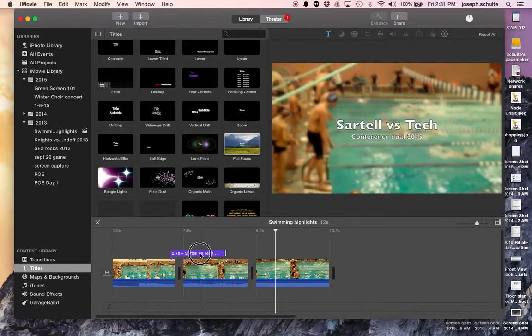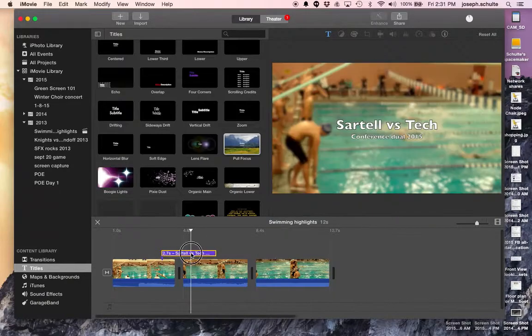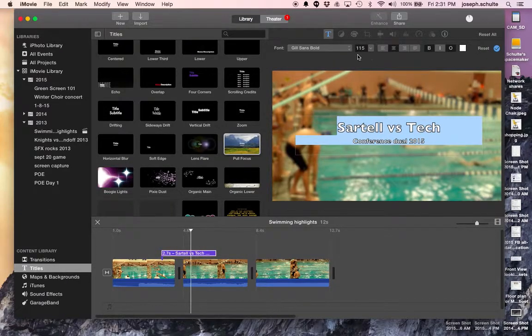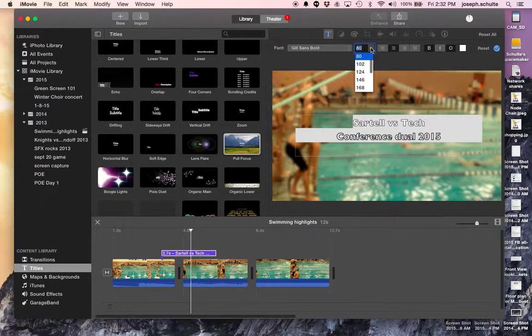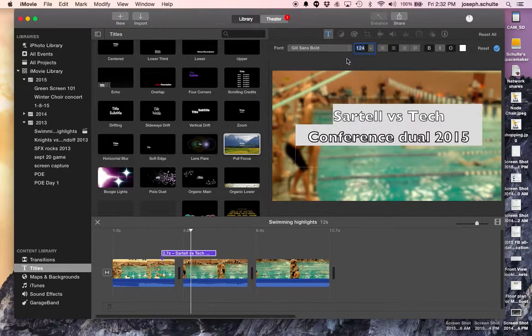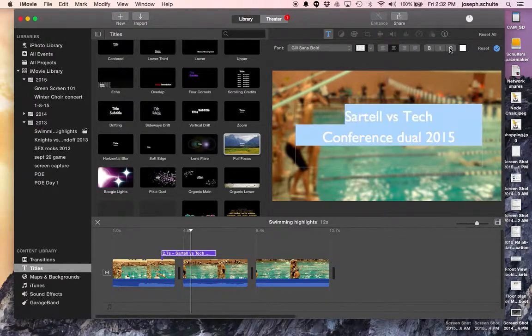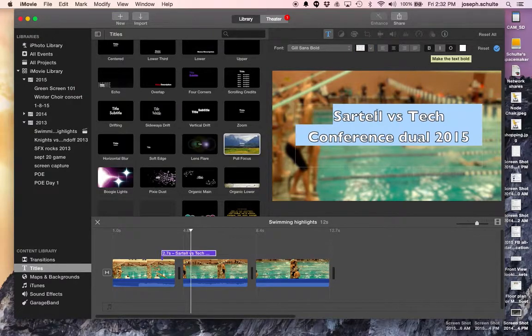I can drag this or reposition it. I can also go into the text and change just about everything in the text, which would be the size of the text or the font style. I can make it bold. In this case, it's got an outline on it, and I can take that away. You're familiar with all the formatting tools. So that is adding clips, transitions, and titles.